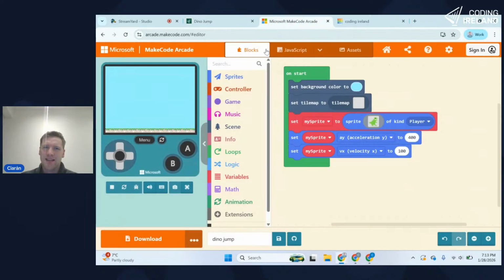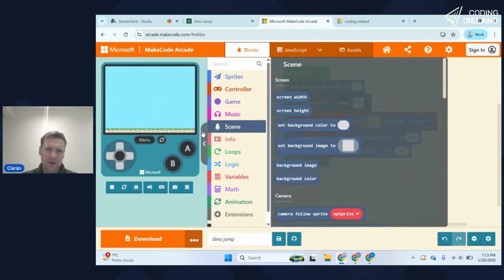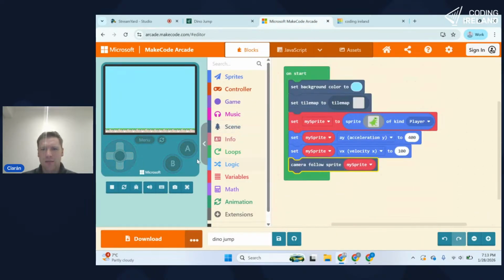And then we're going to say, just so we don't lose him, because right now he goes off the screen, we're going to say camera follow my sprite, which means the camera is going to follow him as he runs. And there we go. The only way you can tell he's moving is because the ground is flying by.